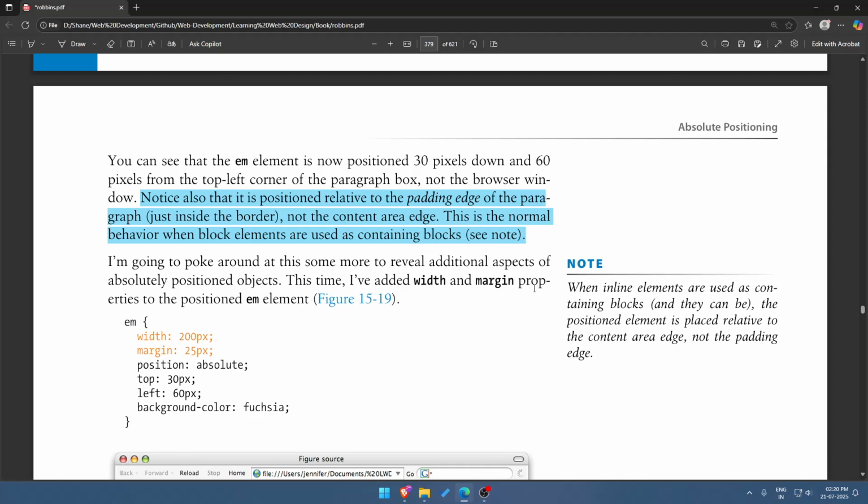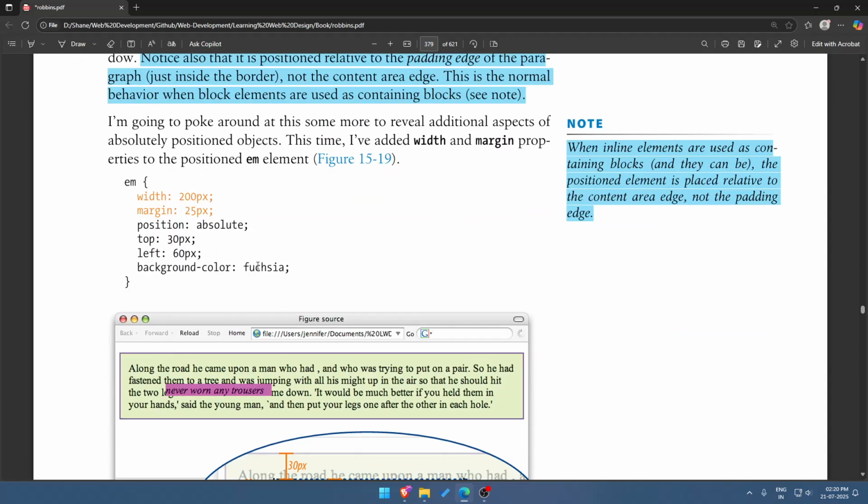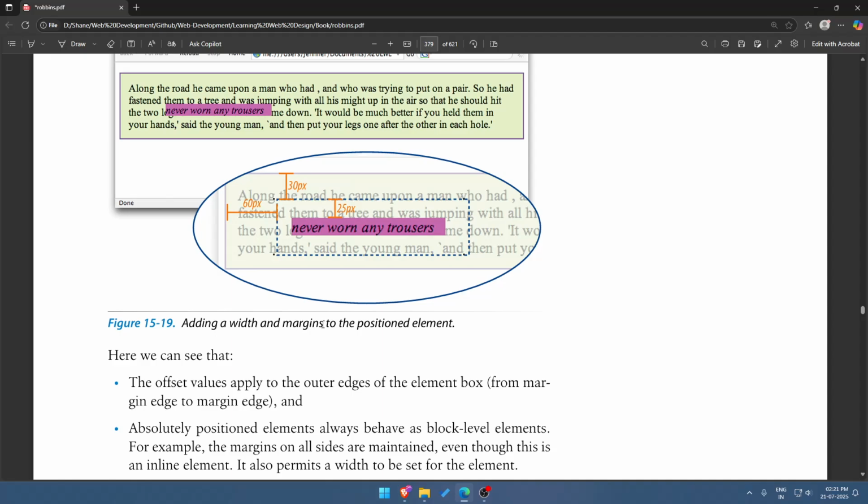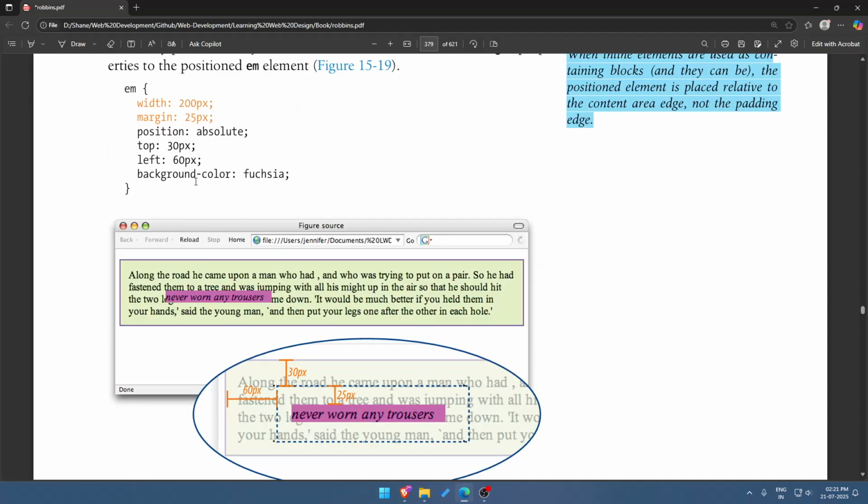This time I've added width and margin properties to the positioned EM element. When inline elements are used as containing blocks, and they can be, the positioned element is placed relative to the content area edge, not the padding edge. So we have defined a width and a margin, 25 pixels on all sides, on the positioned EM element.